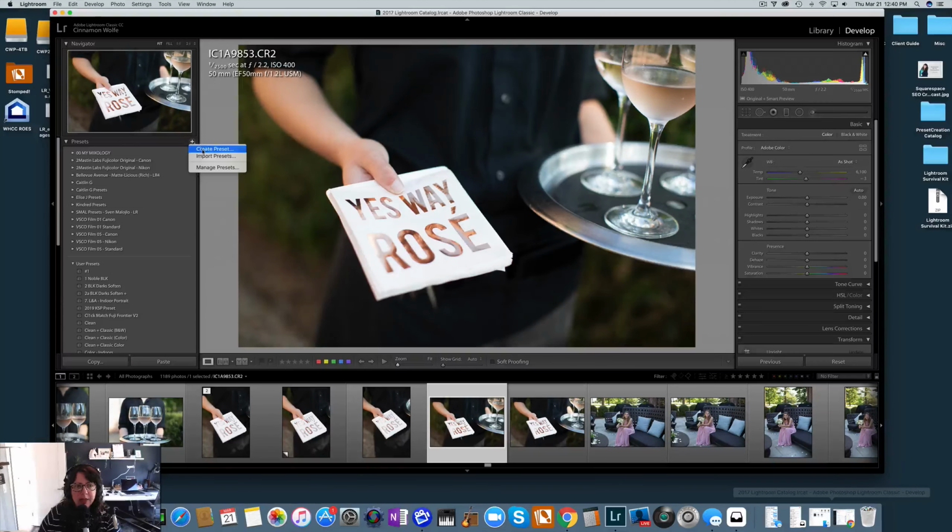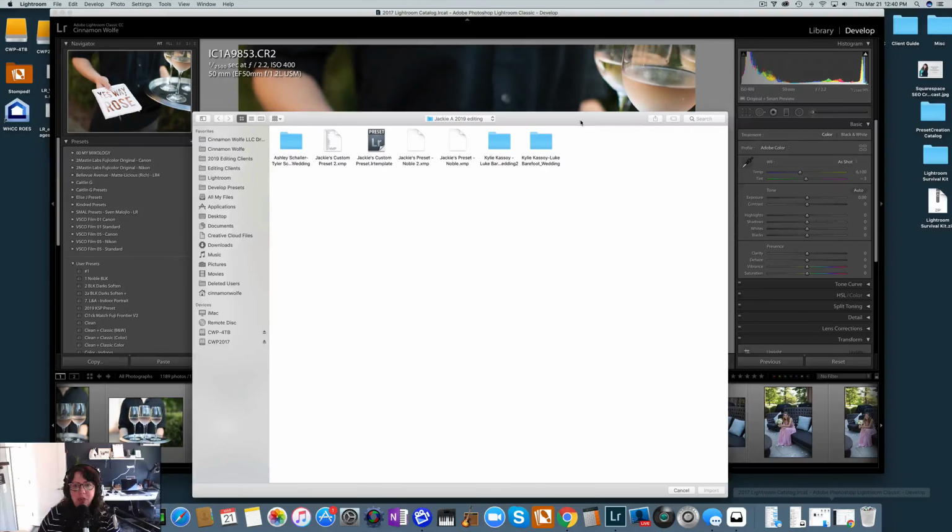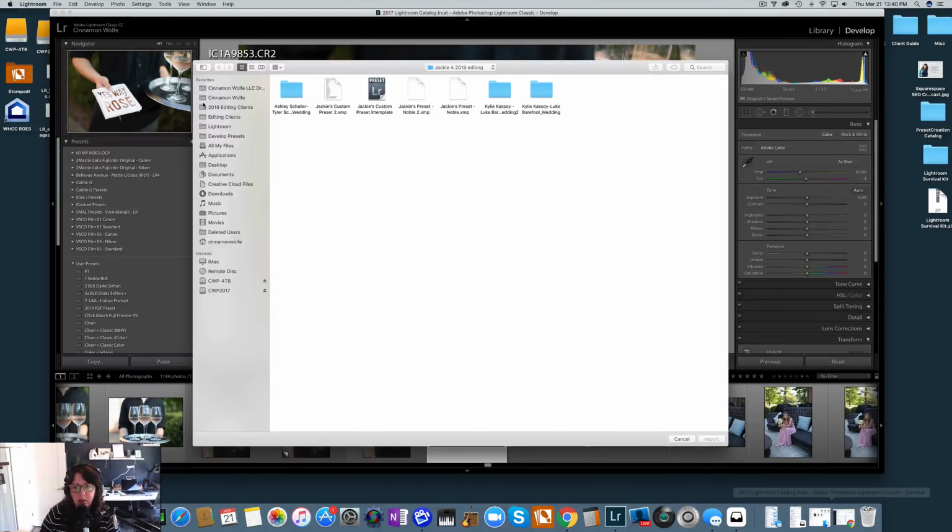You just click the plus sign, import presets, and then it's going to ask you where those presets are. Now you can just navigate to where those presets are located on your computer. In this instance, this is one that I uploaded not too recently, so it's remembering that location. And you can see here's a preset file, and these XMP files are also preset files.